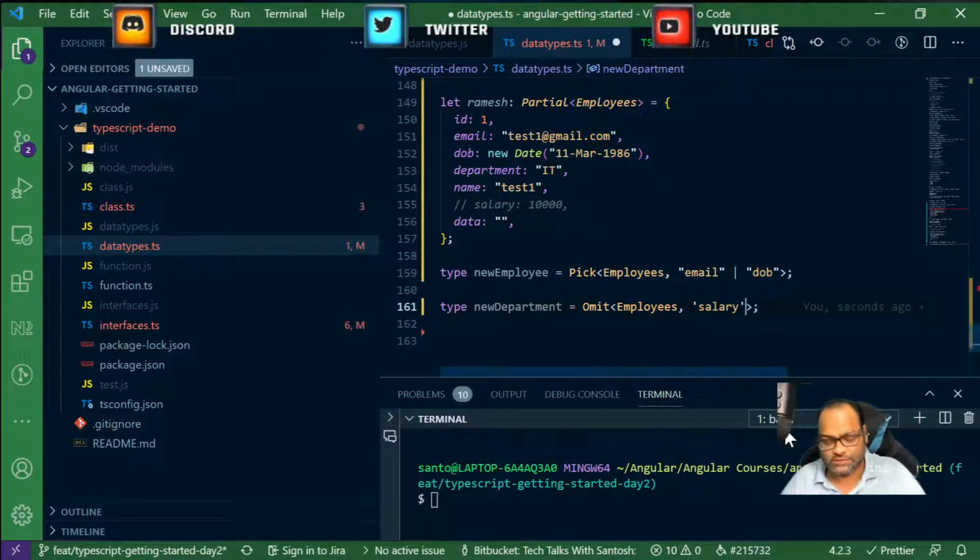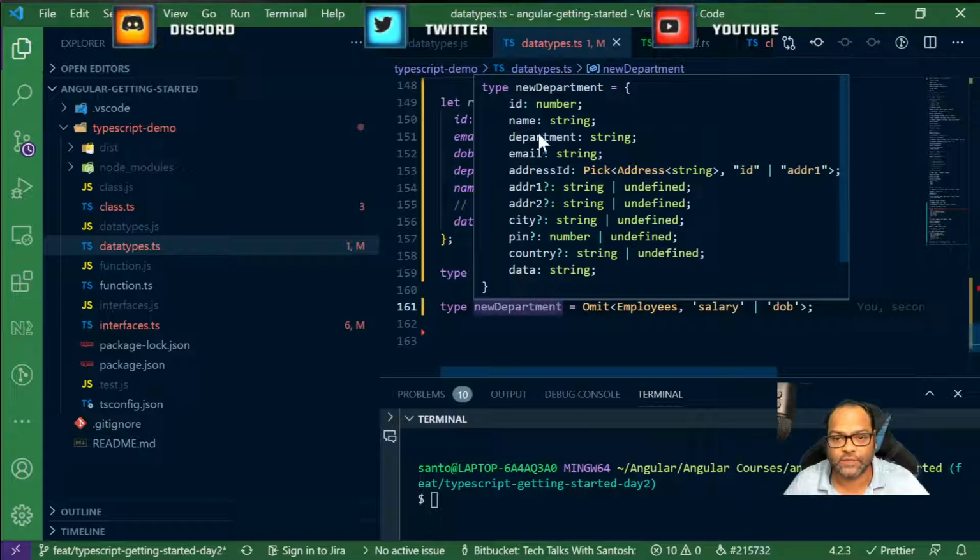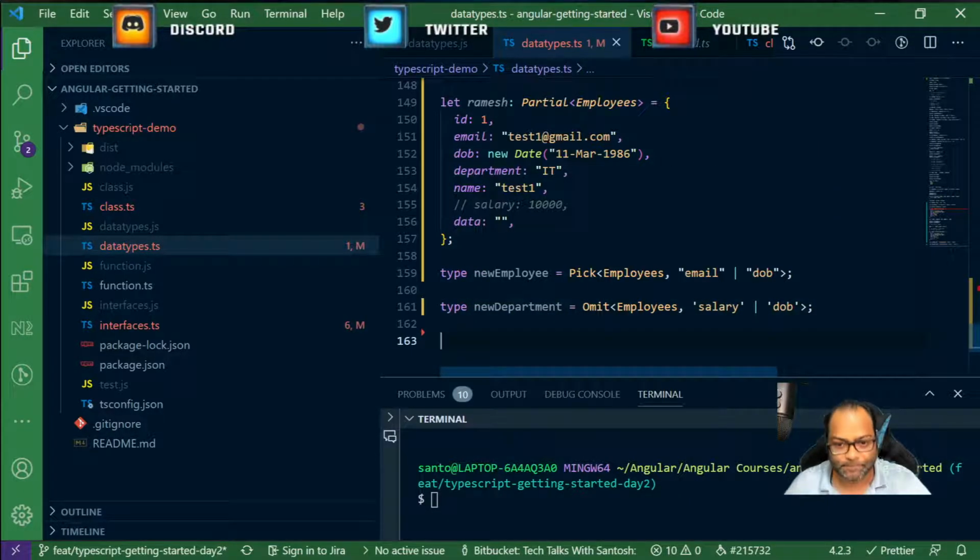And of course you can just go ahead and give pipe and then drop other properties. So I can say, okay, remove date of birth. Now date of birth won't be available here as well. So this is omit type. And do I need to actually talk about something else? I think this is enough. Yep, I think these are more than enough utility types which you need to know.